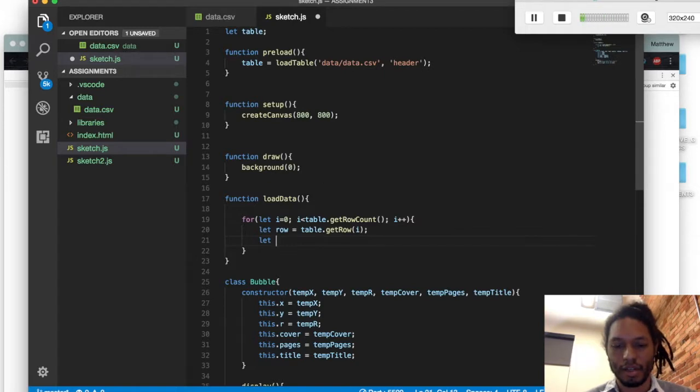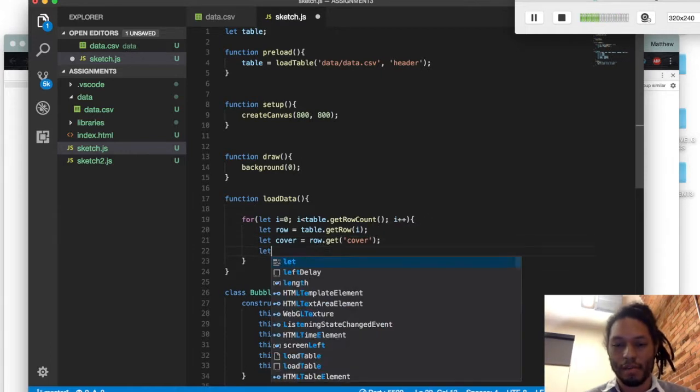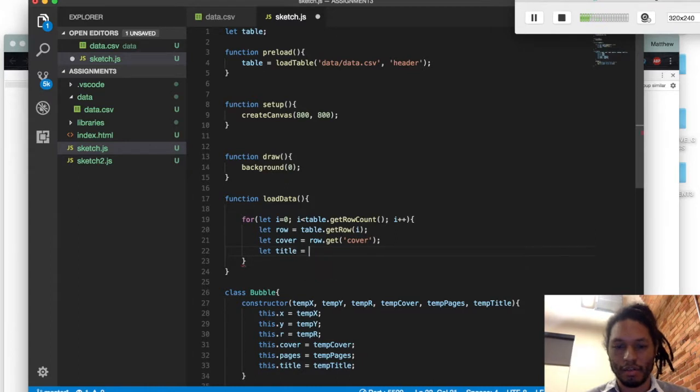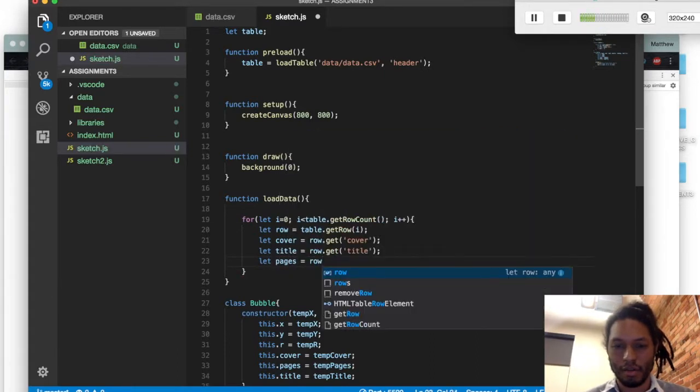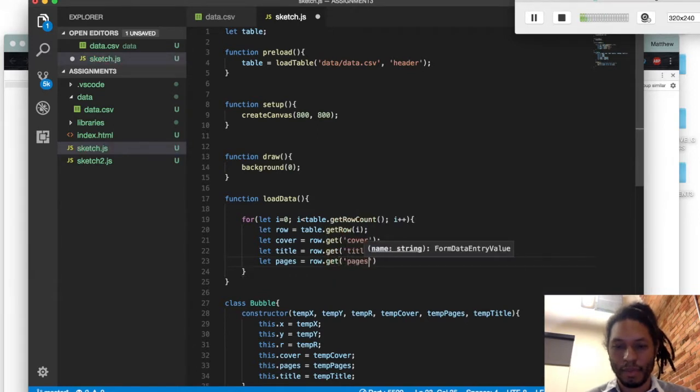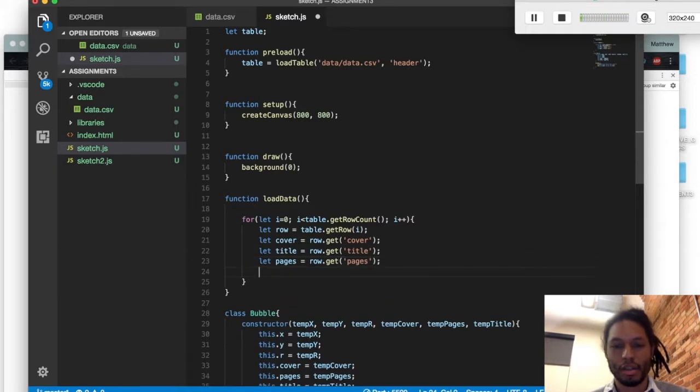So let's do let cover equal row.get cover. We'll do let title equal row.get title. And we'll do let pages equal row.get pages. Awesome. So now we should be able to get all of the data out of our table and into these variables that we can then work with and play with as we want to.